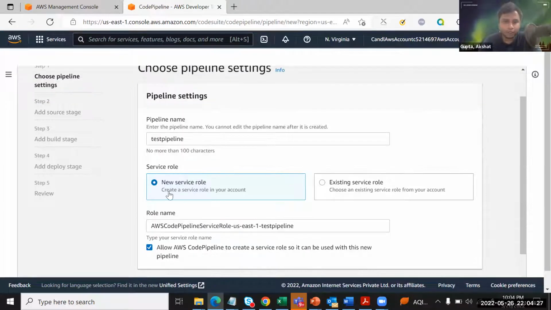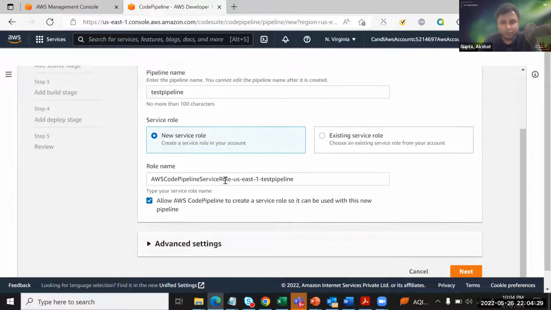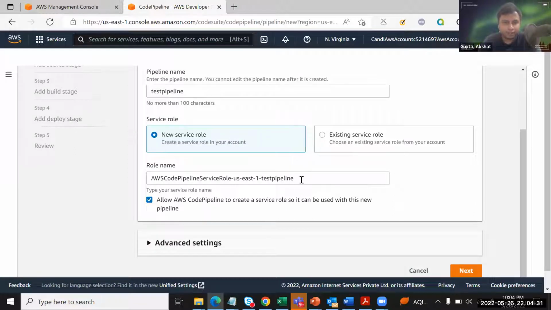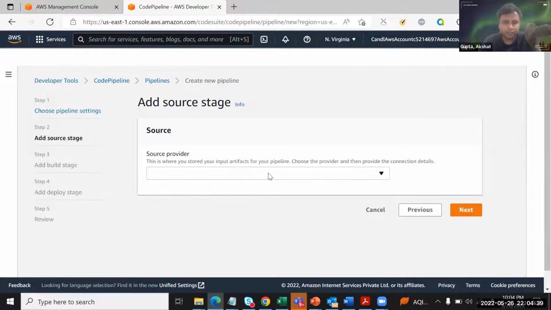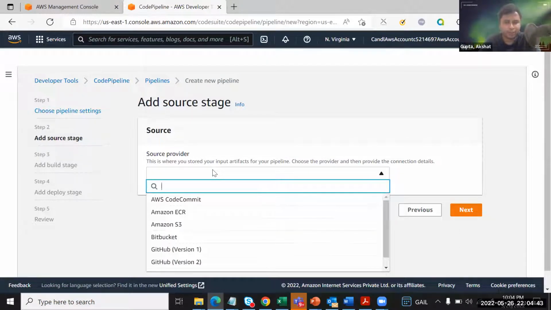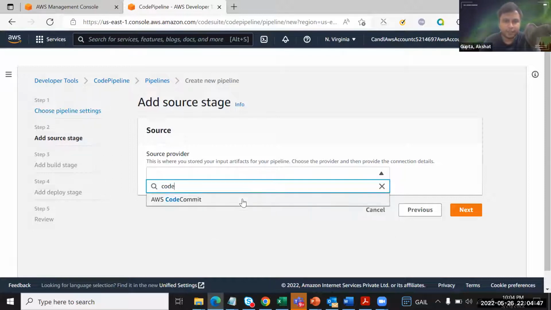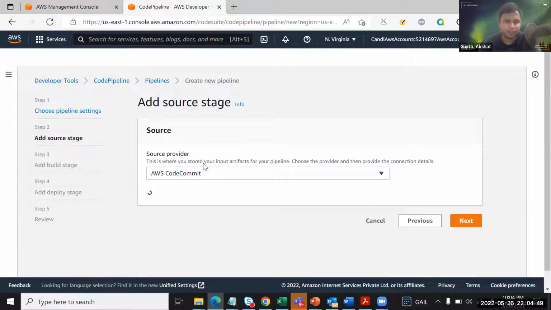Now, what service role are you looking for? New service role, fine. So basically it is an IAM role which would be created here. So a new IAM role would be created. Click on next. Now, when you click on next, it will ask you for the source provider. My source provider is CodeCommit. AWS CodeCommit is my source provider.